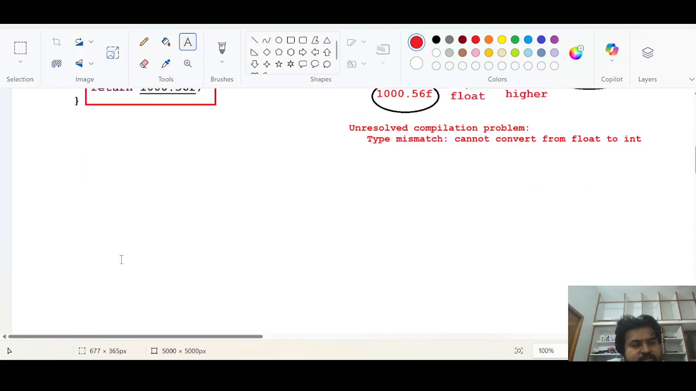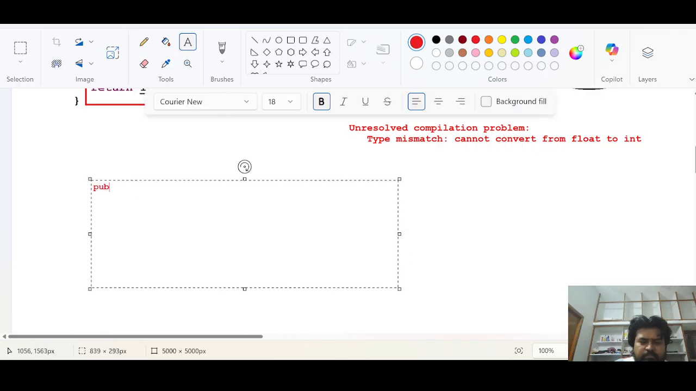Let me use this space. Public static. This time let me say integer hello. Let me say return. Now tell me valid or invalid. I have designed a method. I have the return type here, and I'm returning a value here. Is this valid or invalid?